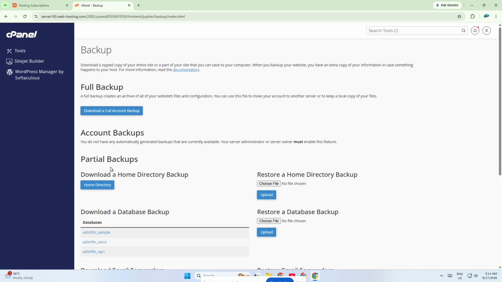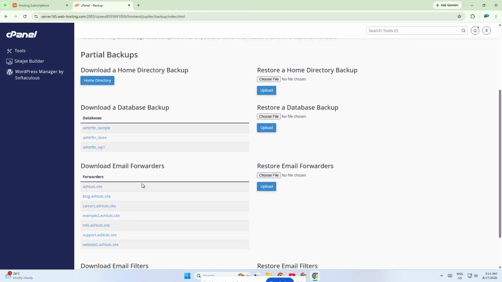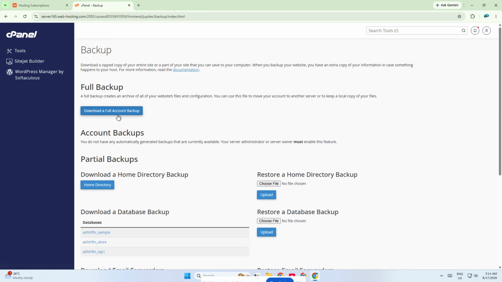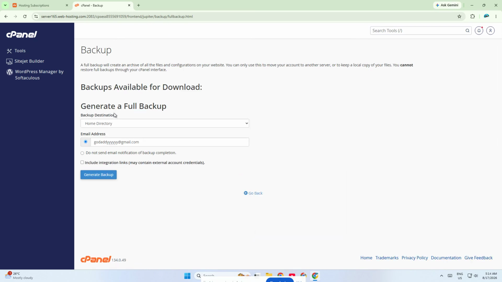Next, choose whether you want a partial backup or a full backup. A full backup is the safest option because it saves more of your account data, including files, databases, and settings. If you only need certain parts of your site, you can choose a partial backup. But for most users, full backup is the better choice.